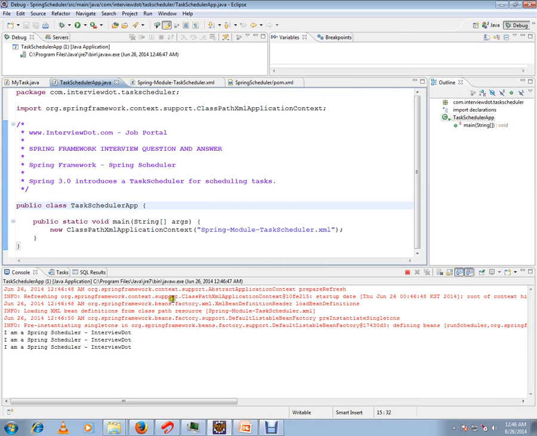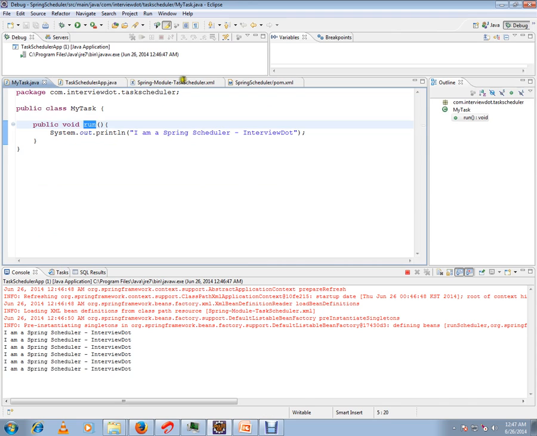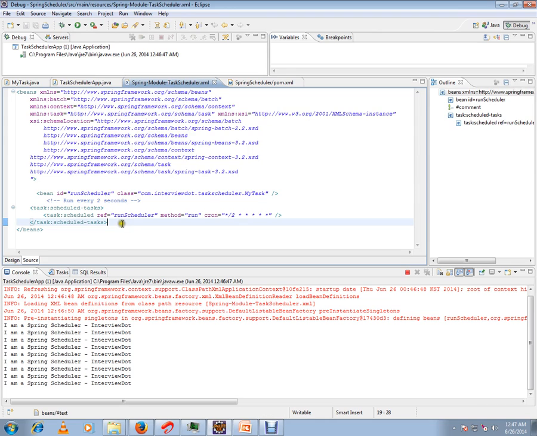You can see here my task, this method has been called every 2 seconds because that's what we have informed Spring. It's a very simple example I've written.